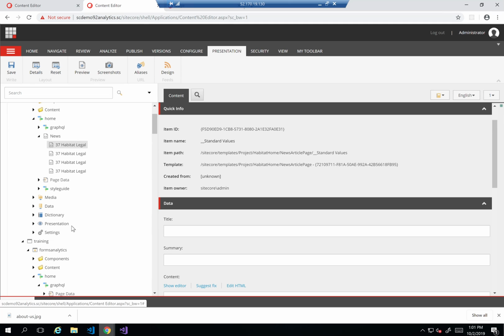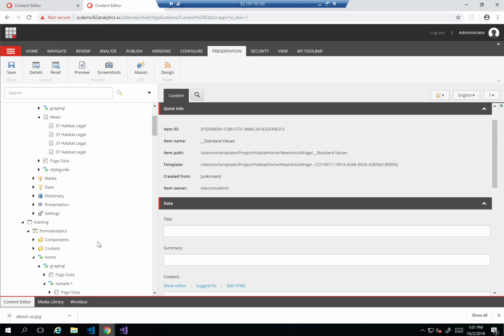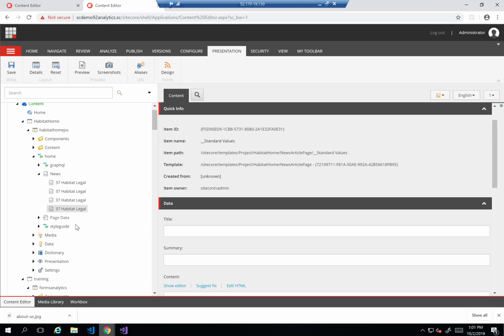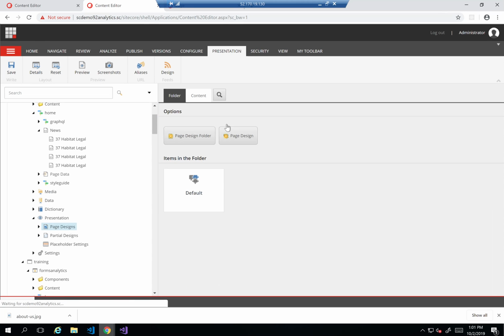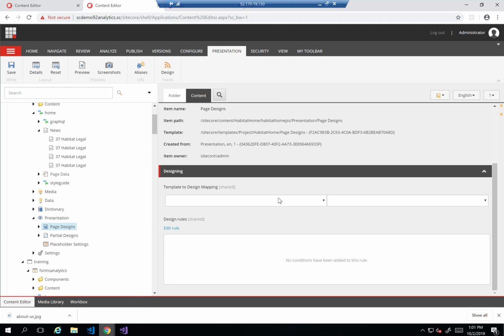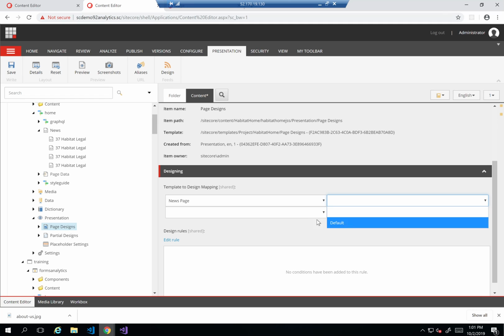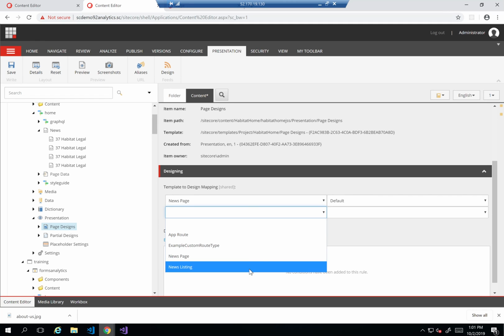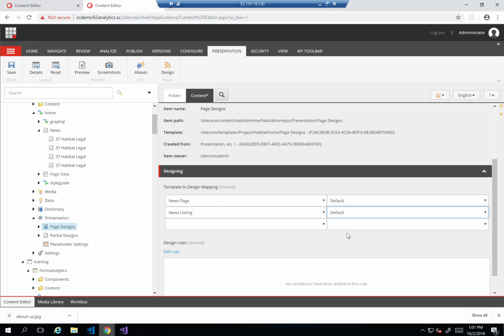The only thing I need to do after that is just make sure that they all inherit from the default page design. So what I need to do is go to presentation, page designs, because remember, these are different routes, these are new routes, and I'll go and say news page should use the default layout and news listing should also use the default layout. And there you have it.